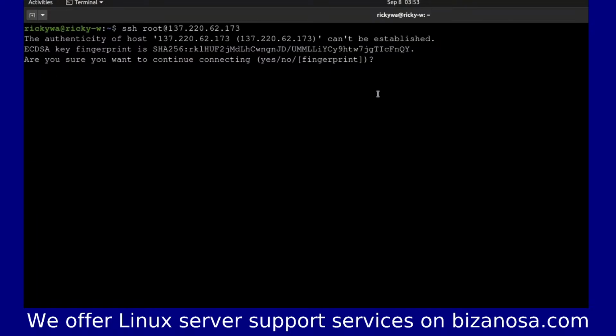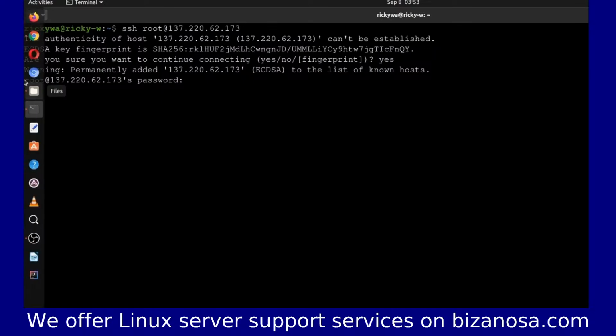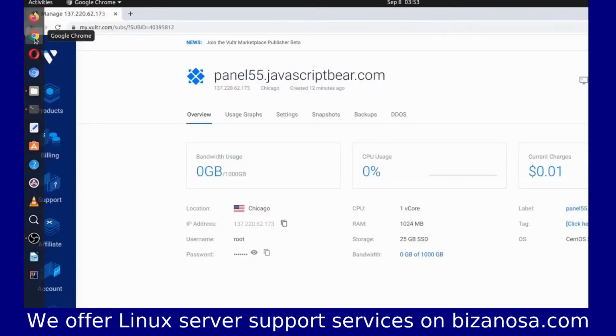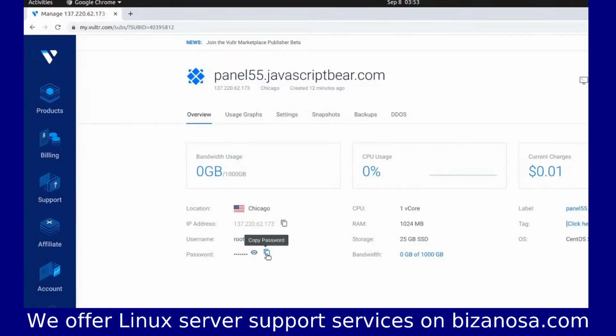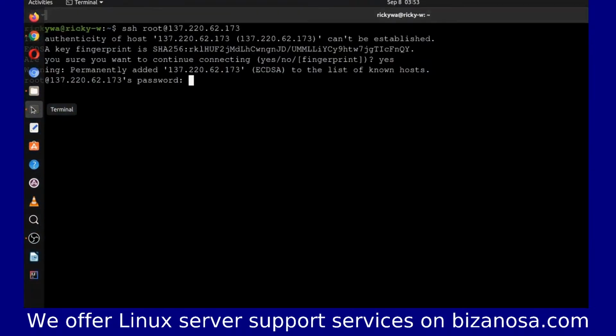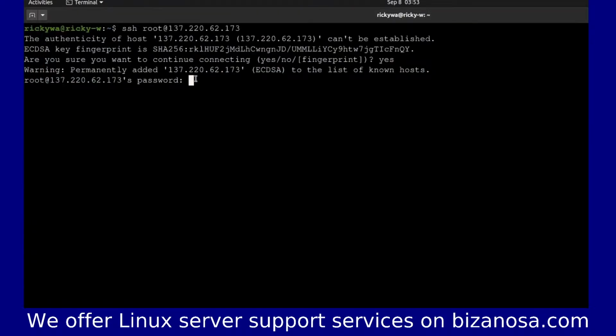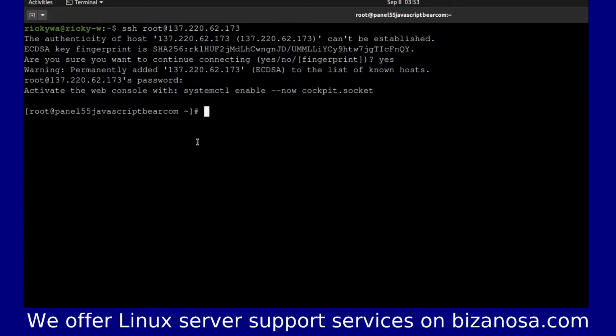Are you sure you want to continue? Yes, I've just set up the server, so of course it's a safe server. So I will type in yes. Okay, so let's go and copy the password from here, and then come back here, and I will do Ctrl+Shift+V to paste. All right, so we are logged into our server.